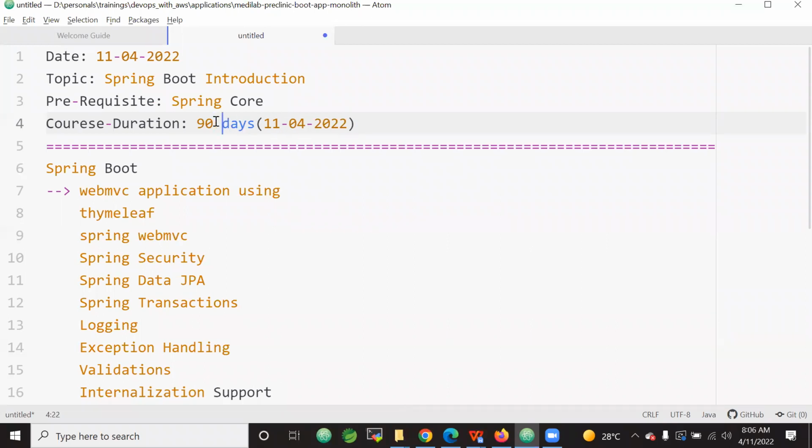So tomorrow, let us start our Spring Boot discussion. What is Spring Boot? Why did Spring Boot come into the picture? Before Spring Boot, what was the state of Spring applications? And after Spring Boot, what are the benefits we will get?